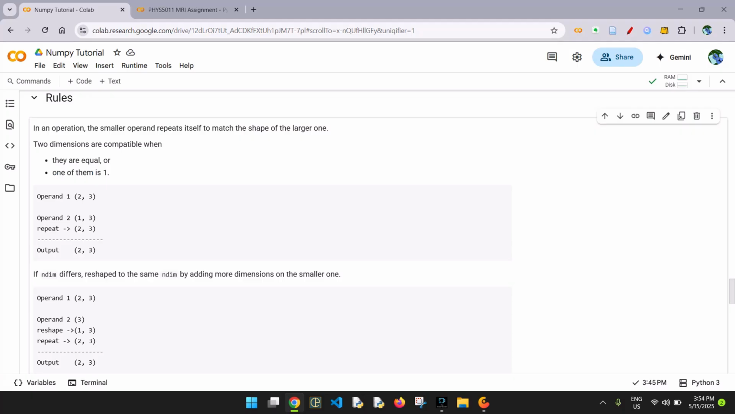So let's look at some examples here where operand 1 is 2, 3 and operand 2 is 1, 3. Because this one is 1, there's still a chance to do broadcasting even though they are not equal. So this 1 can be mapped up to 2, and operand 2 can be stretched into a shape of 2, 3 by repeating itself once. And this 2, 3 can then be added with operand 1, so we end up with a result of shape 2, 3.